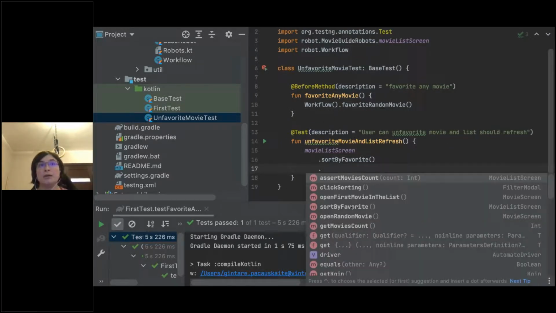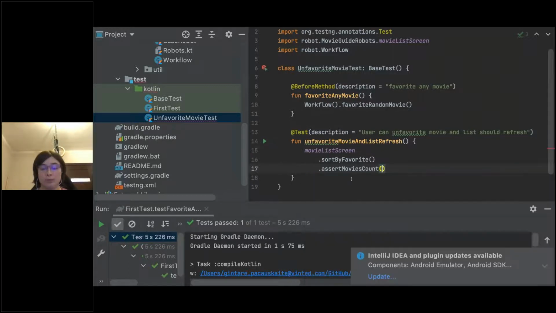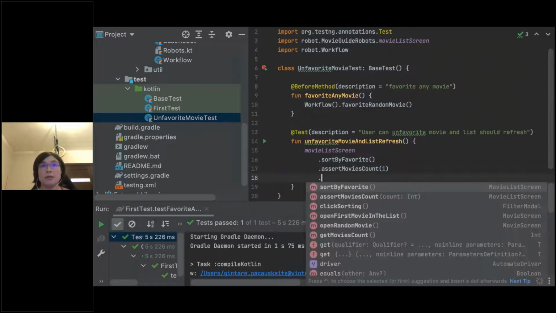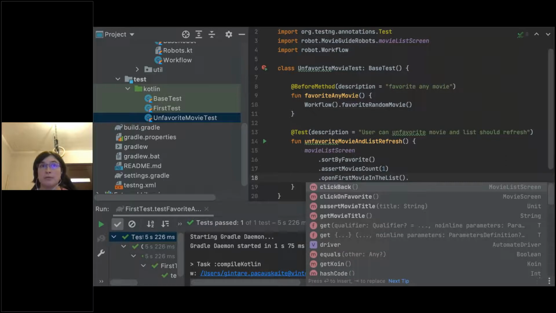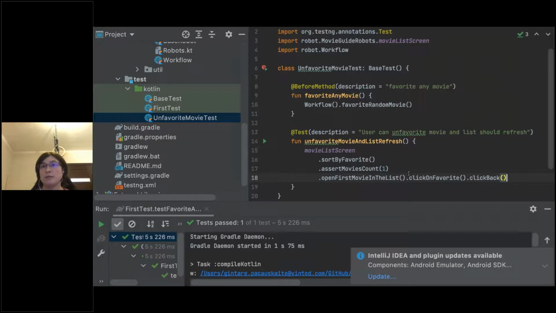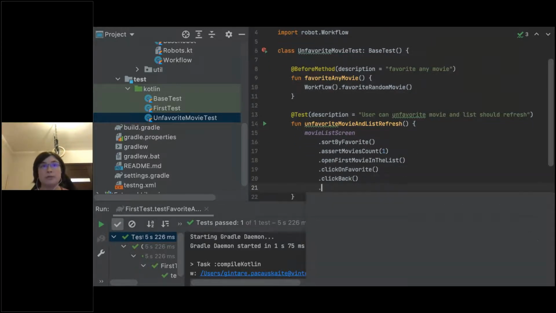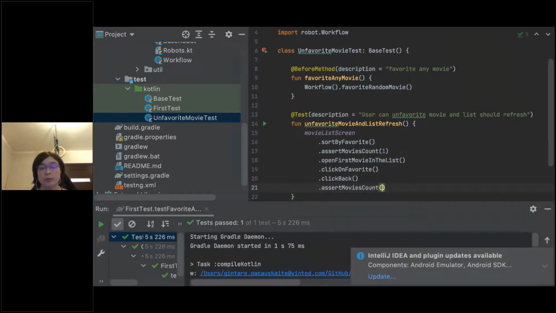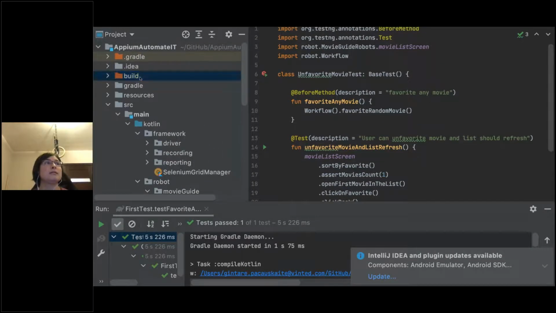And now, let's say we want to check if the movie list is made out of one element. And then click on the first movie. Then click on favorite and then go back. And after that, we want to assert that our movie count is 0. And that's that.